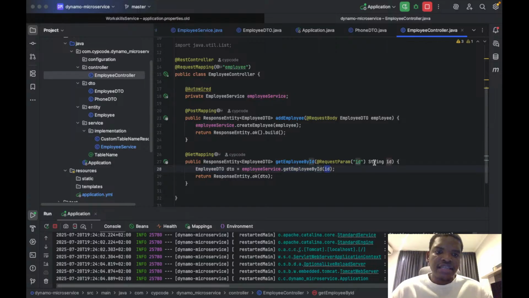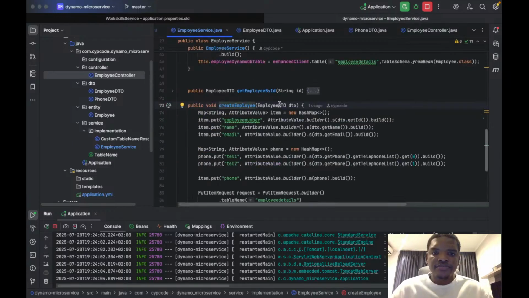Then we pass in the ID that we got from the request, and we return an OK with the response that we get from there. So now let's jump into the actual two operations, the create and the get, now that we understand where they are coming from. So we're going to go to create. Now our API has been triggered, and we have our employee DTO like that.